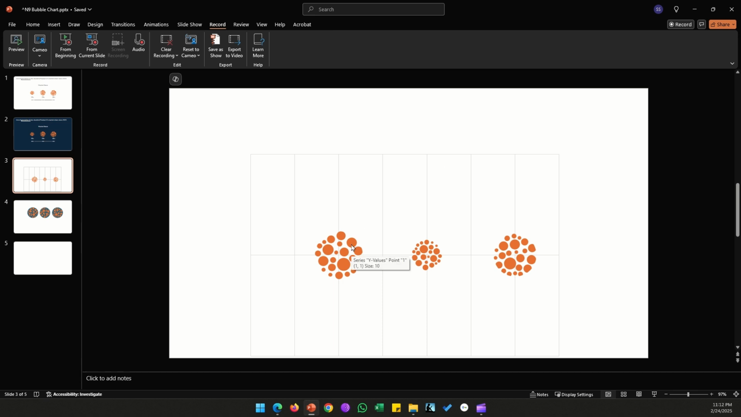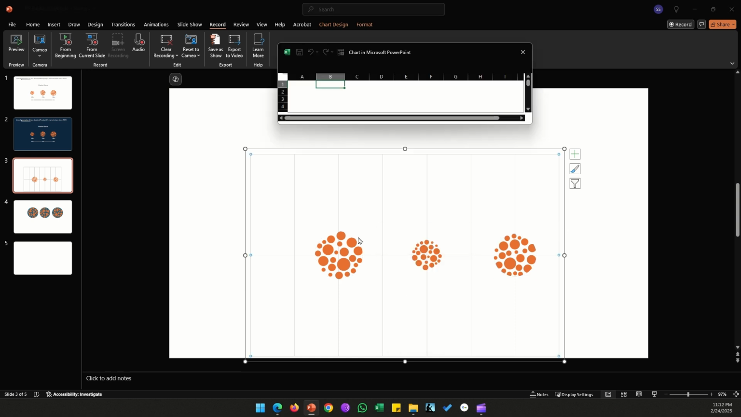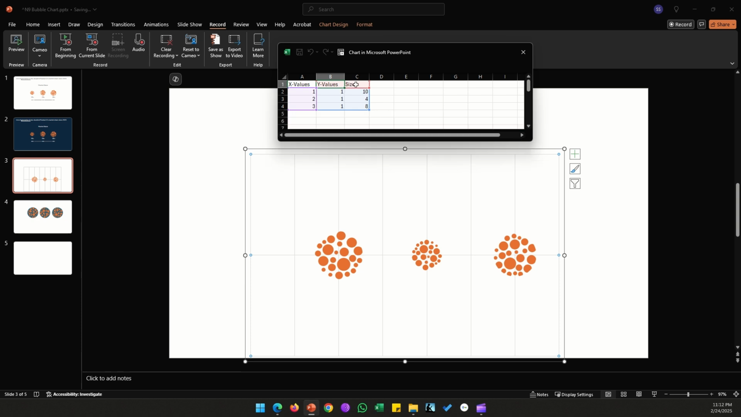The most important is the percentages. So I didn't show this to you earlier, but if you notice, there is a third column here, which is for the size of these bubbles. So here is where we will be putting in the percentages.